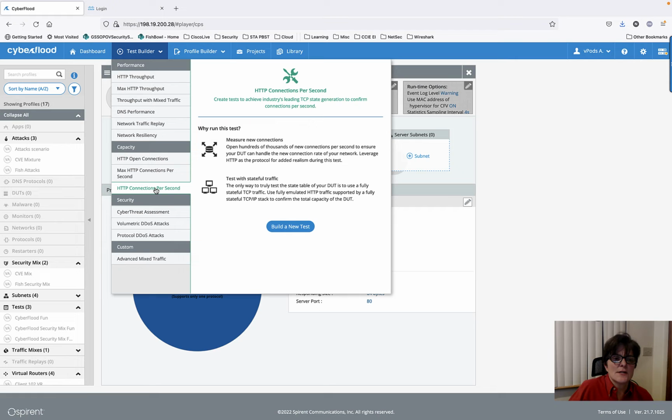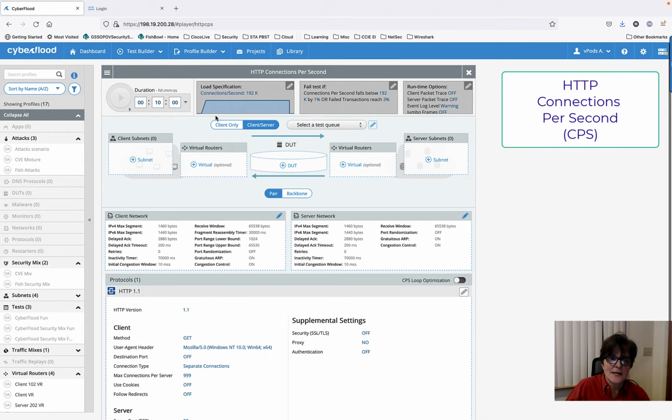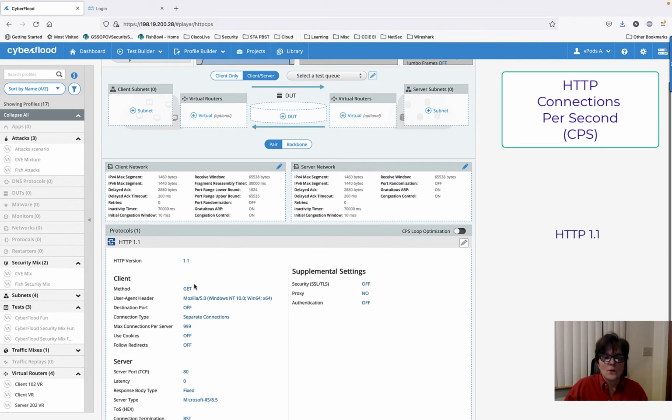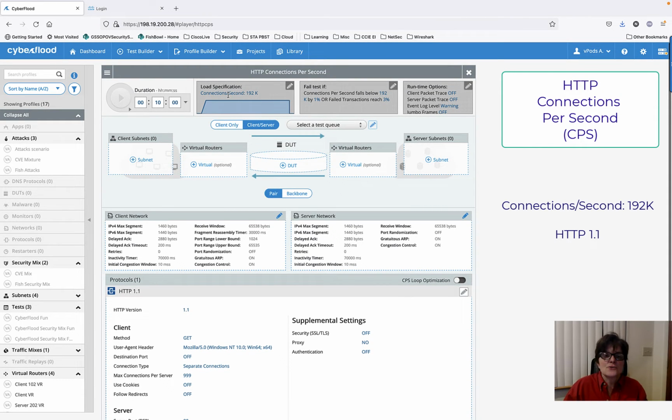So now let's go down to HTTP connections per second. And this wasn't trying to do a max. It's like, okay, go ahead and start here. We're not trying to do max HTTP, so go ahead and use 1.1, use a get, and maybe start off with connections per second of like 192K. And you can tweak all this stuff in here. So what you've seen so far is, in my other videos, I had some things that were low specification of simulated users.